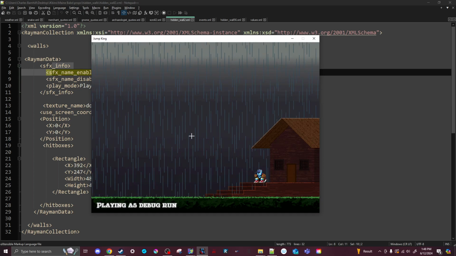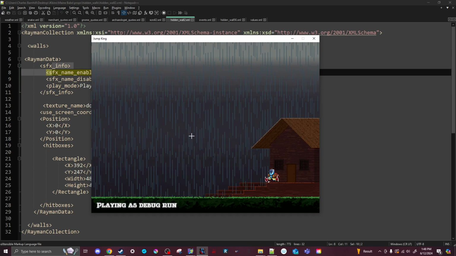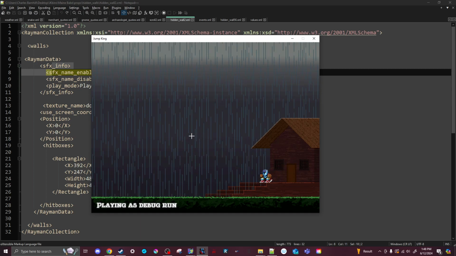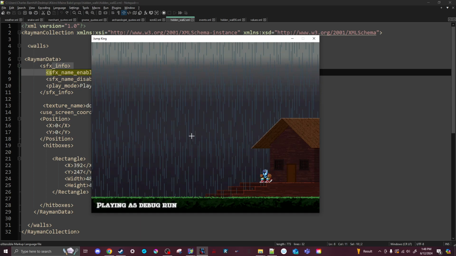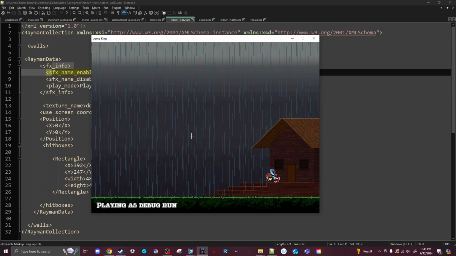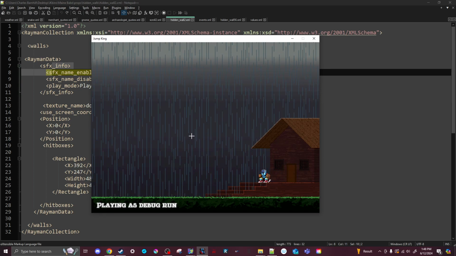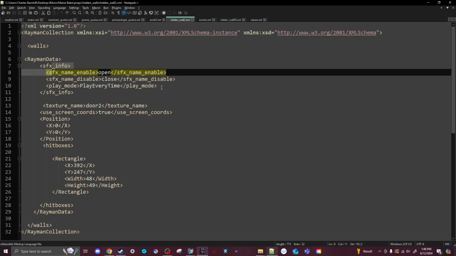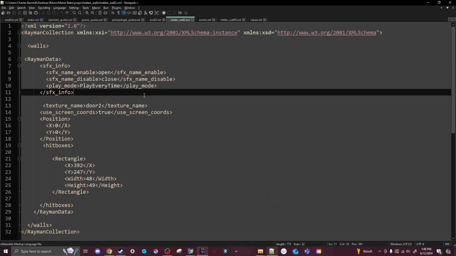Now, do note, if you constantly interact with the hidden wall, it won't play the same audio file twice. What will happen is that the audio file has to complete before it plays again, and so that's why for this it doesn't play sometimes. It's a bit janky, but Jump King modding is janky all the time, so it's whatever.